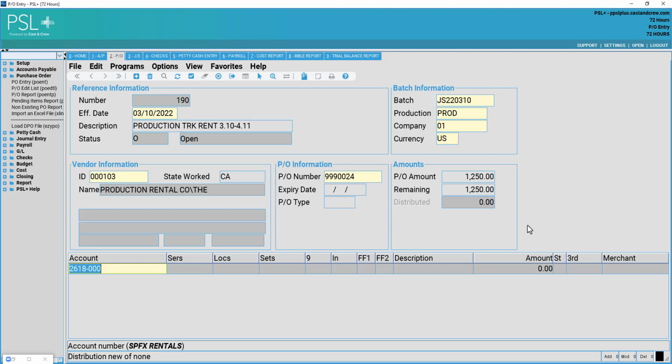Tabbing down to my account coding here, I am now in my transaction line where I can detail each transaction of the PO onto the system. Here we have the automatic account coding of 2618-000, which when I highlight this text field, you can see in the lower left, it's giving me an account description based on my chart of accounts. In this case, this is referring to special effects rentals.